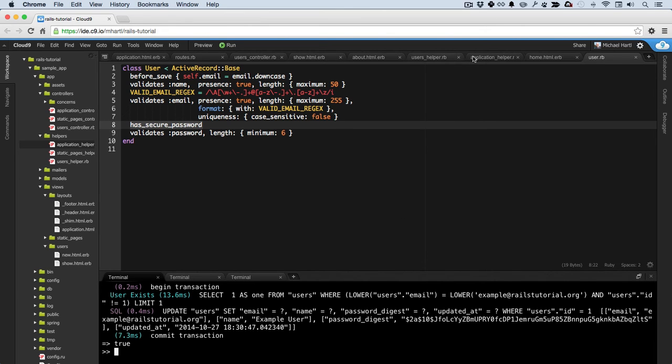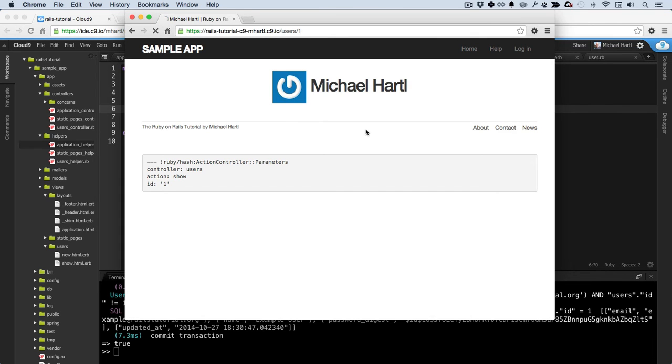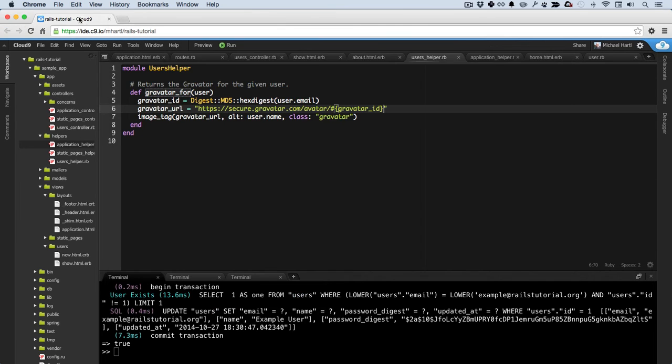Look again at our helper. What this is doing is just accessing user.email. It's calling this MD5 hexdigest method, and then it's interpolating that ID into this URL, and it's putting the image on the page, and this should work. There we go. So this is the image that I've associated with that email address.